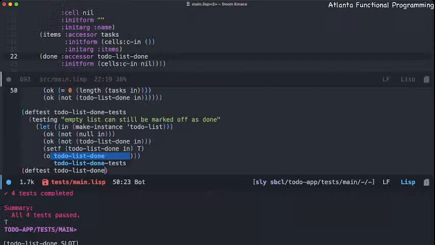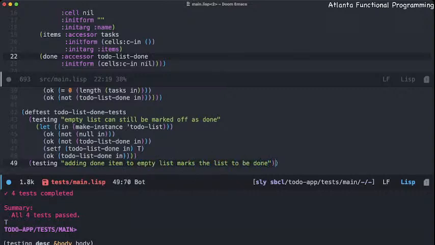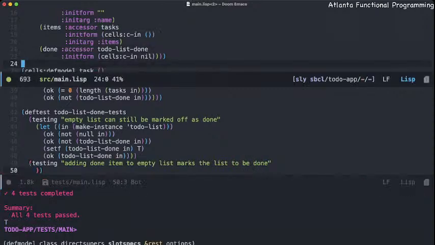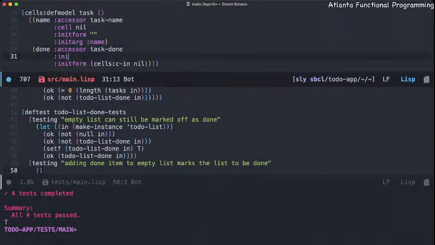To-do list done, tests. And you know what? We're going to go ahead and add this to our larger test suite because we are manipulating the tests here. Adding a done item to the list marks the list to be done. Okay, so we do this, and let me just make sure that I have an init arg on this. No, I don't. Let me go ahead and make this an init arg to-do task done.